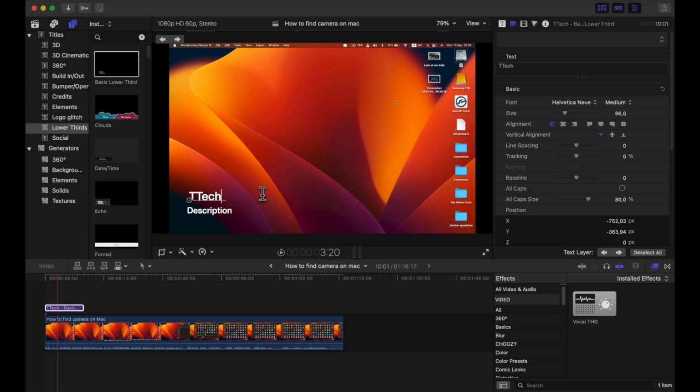Right. So you can make some edits as you like, and then if you go over to the right hand part of your screen, the inspector window, you can also make changes to the font, the size, the alignment, and other modifications as well.